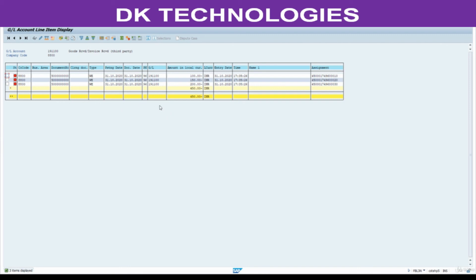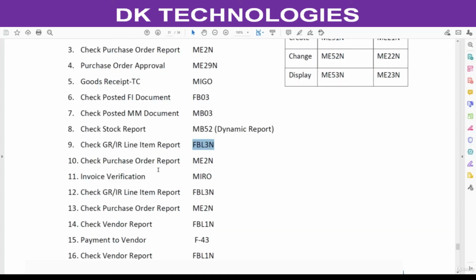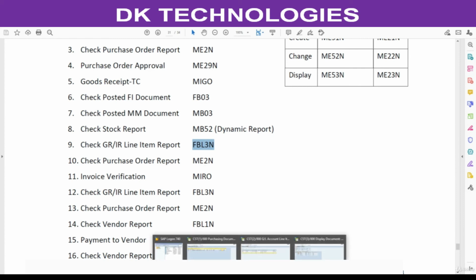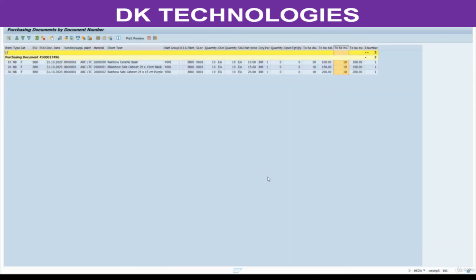Document type is WE. You are going to find only value here. Next step, check the purchase order report. We already opened this report, ME2N. See, this is the report we opened before receiving the goods. I created the purchase order for 10 quantity. Still it is showing as still to be delivered. This status is before receiving the goods from the purchase order.